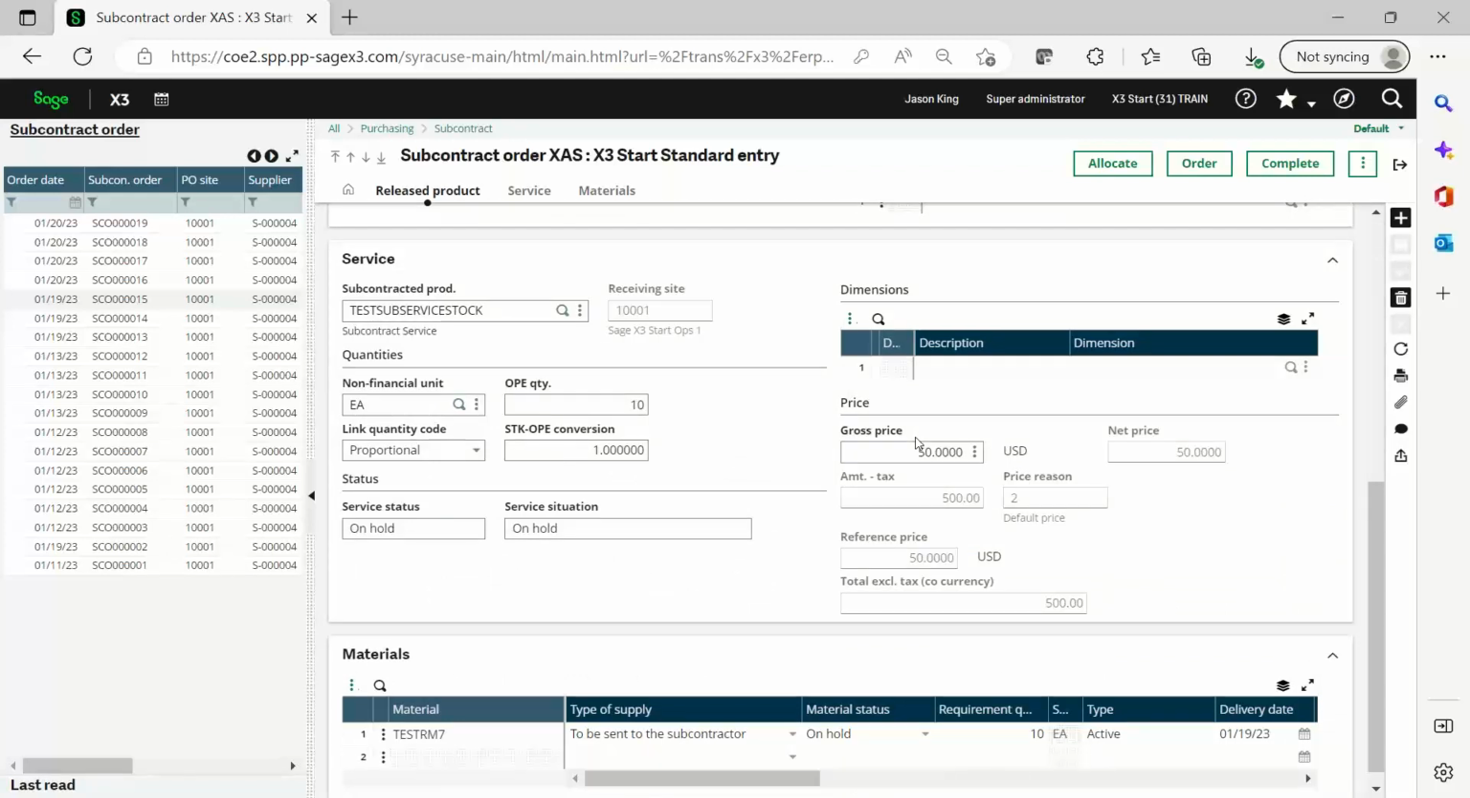Notice on after a release product, we've identified our service. This is the service to be performed. Our quantity is listed as 10 and our price is assigned to the service. And so when we think about what we're paying for, we're thinking about the cost of the service plus the cost of the raw material we provide to the subcontractor. That service is what the subcontractor is going to provide us. And that price is the price for that service.